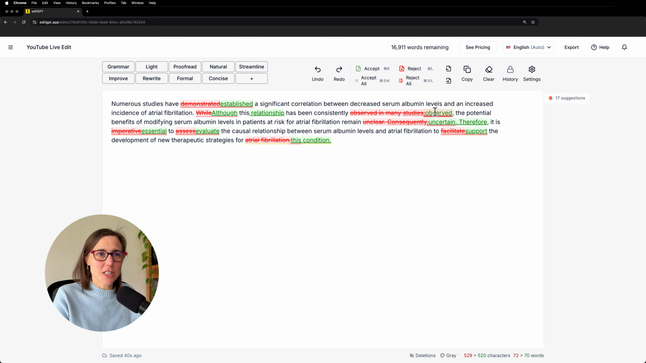And then it changed this to observe. We've seen that a couple of times. And then a similar change of unclear to uncertain, and also consequently to therefore. So we're seeing a lot of the same things happening. Then we have it is imperative versus essential. So we've talked about that one before. Also assess to evaluate.